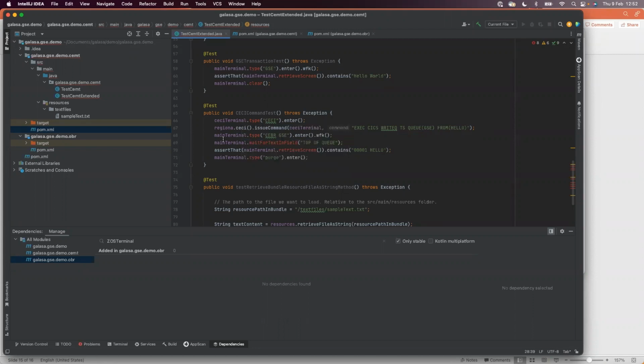And then on our other terminal, we would type CBRGSE, wait for the text in the field, say top of queue, and then ensure we saw the message that we'd written from the Keki command at the top of the temporary storage queue.